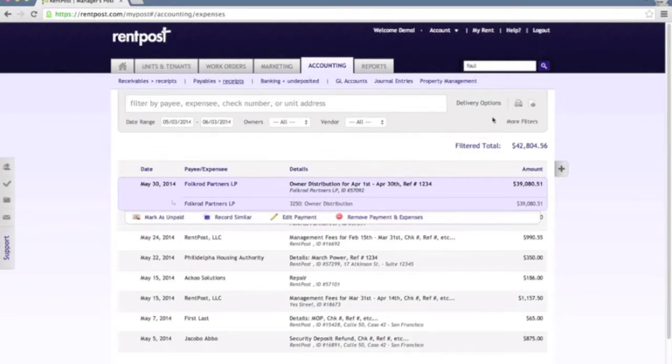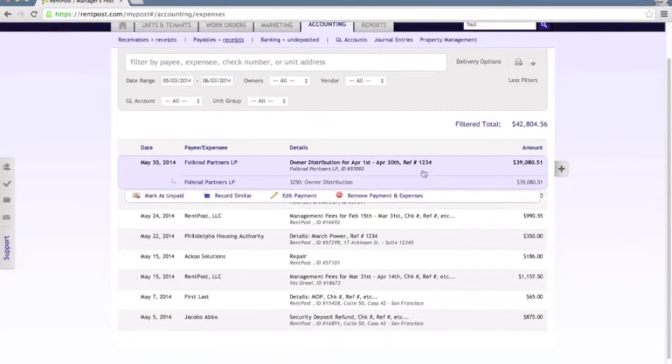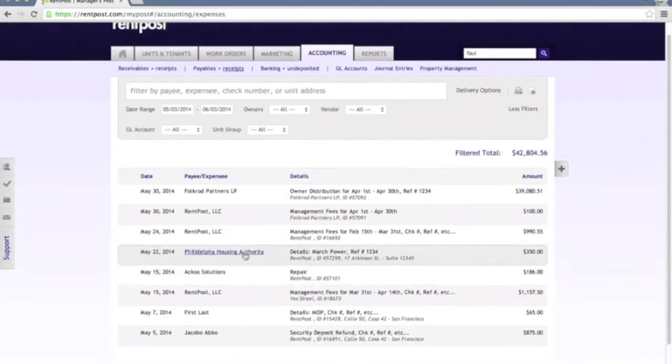You do have some other filters on this particular page. You do have the owners and vendor filters, but you have a more filters link here where you can filter on down into a particular general ledger account or even a unit group. So, really good way of defining and seeing exactly which expenses fall under specifically what accounts.